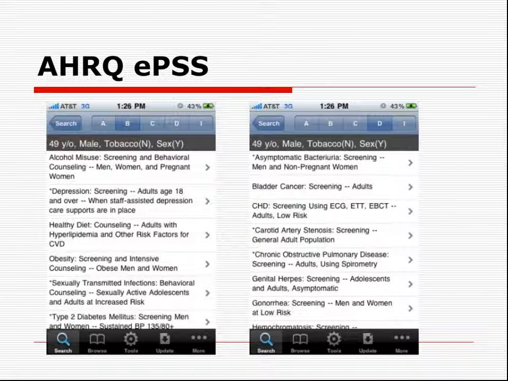Calculate by QxMD has a series of calculators. Calculate summarizes some of the most popular ones in a single app that's available for the iPhone and Android. And I've shown you here the selection of calculators. On the right, we've drilled down to risk scores and interested primarily in this case in the Framingham risk score, which I'll show you in the next slide.